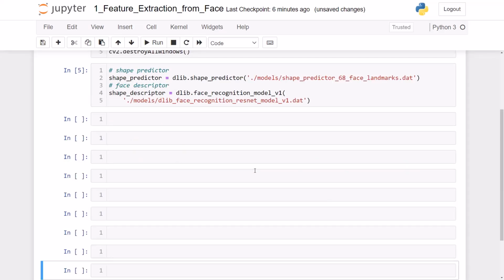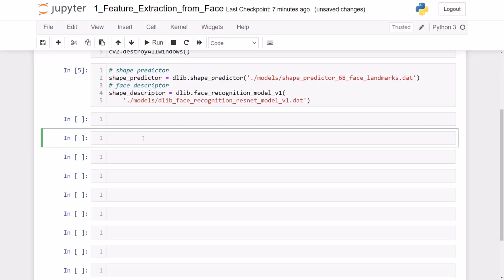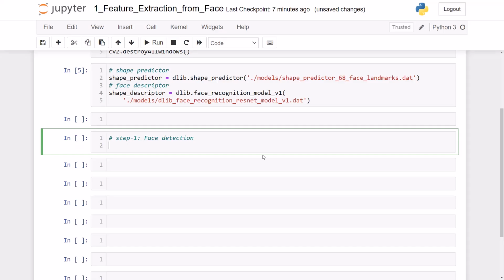Now let us start the process by extracting the features from the face. The first step in extracting the features from the face is face detection. So step number 1 is face detection. There are different ways of detecting the faces. So here I will use the simple dlib library, and using the dlib library I will show you how to detect the face.